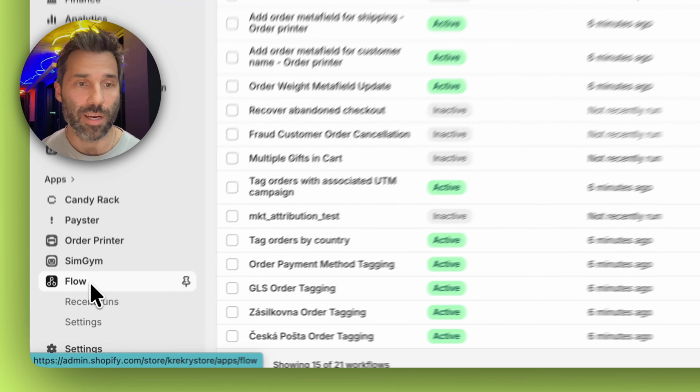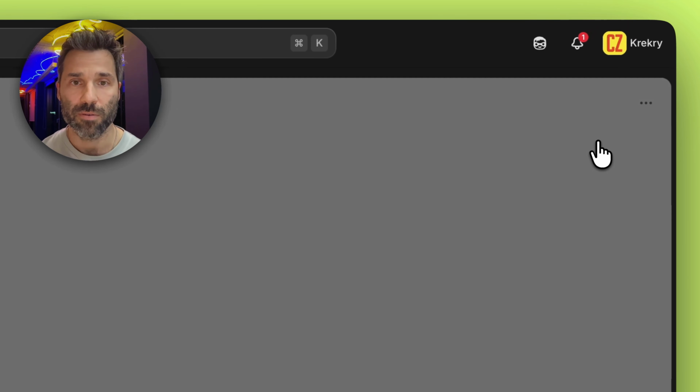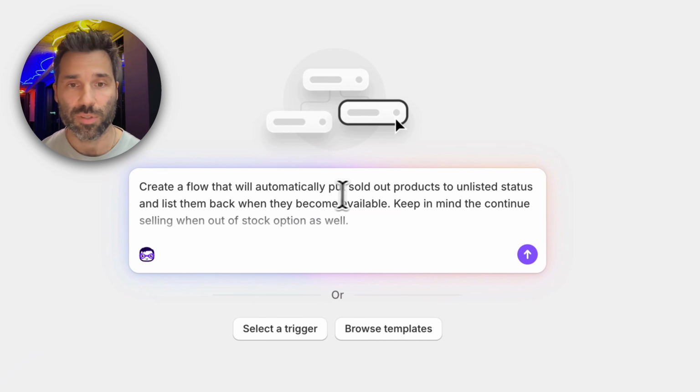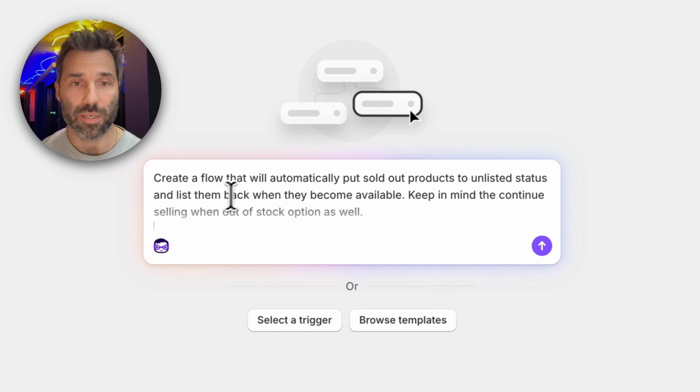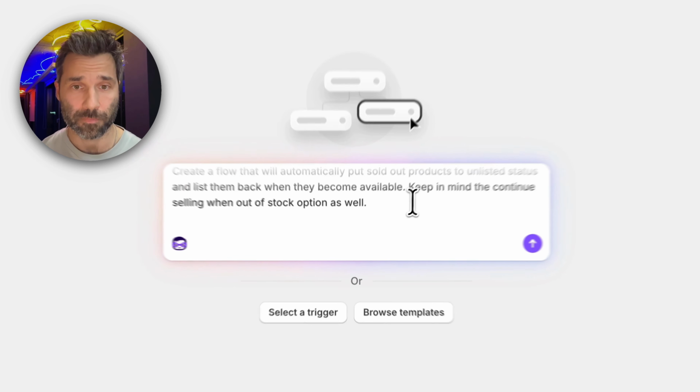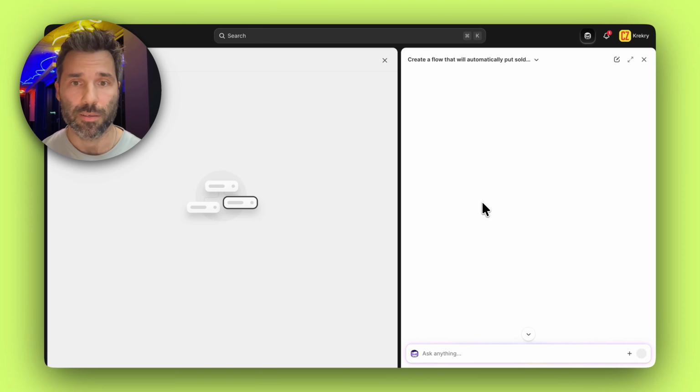I'm now in my store, I'm in Flow, and I will click on Create Workflow. I will insert my prompt, which is: create a flow that will automatically put sold out products to unlisted status and list them back when they become available. Keep in mind the continue selling when out of stock option as well. And let's get going.